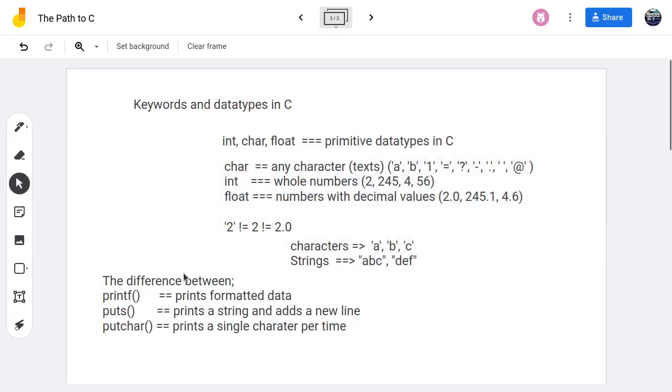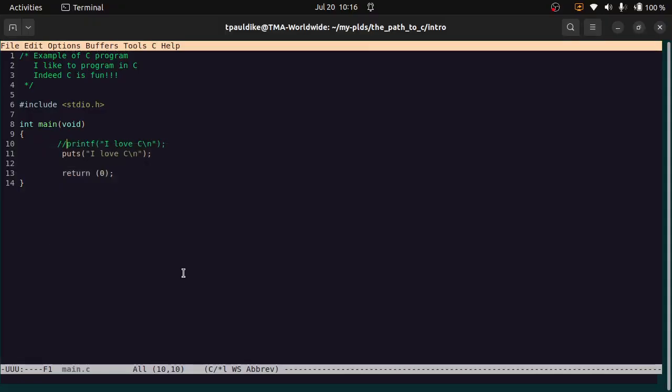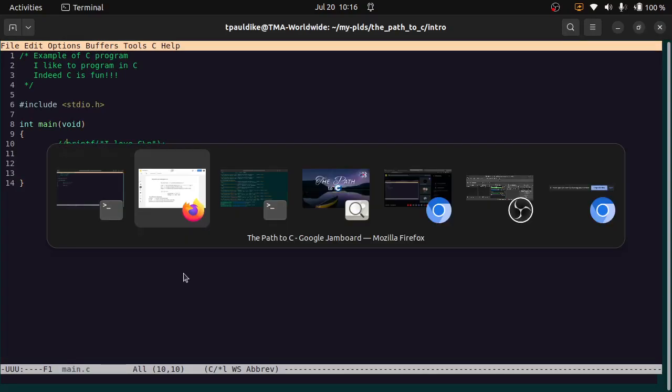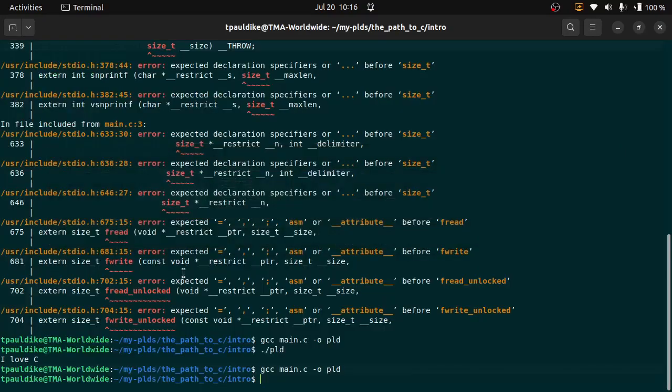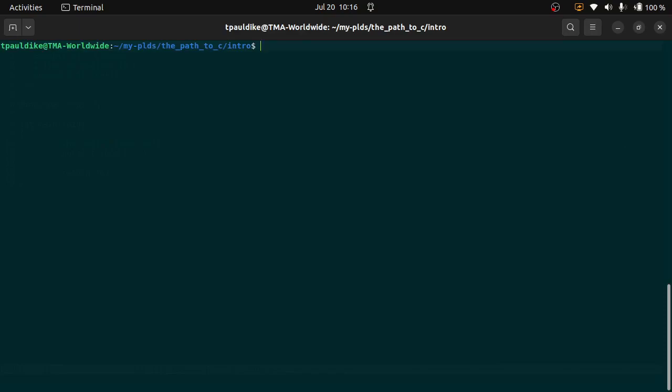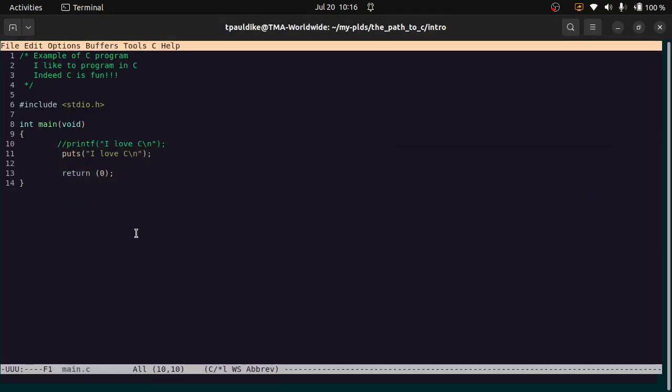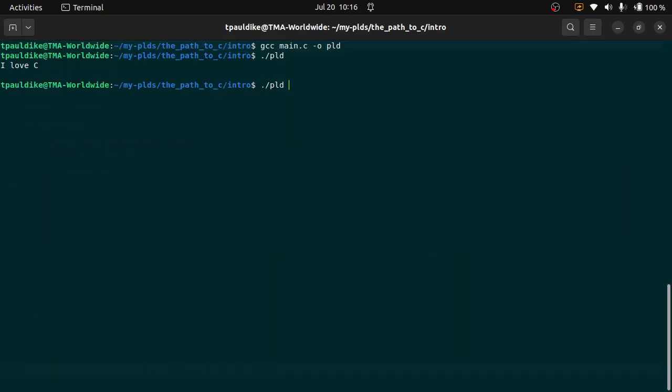So I've saved it. Let me compile. I'm going to clear this screen with Control L, and I will compile again and run the file. So it prints I love C and added an extra line. You know why? Because puts naturally adds a new line, and I'm also asking to add a new line. That means it adds another line for us.